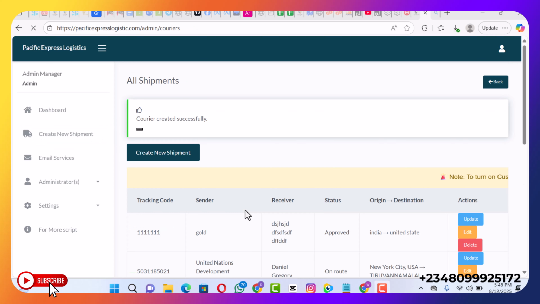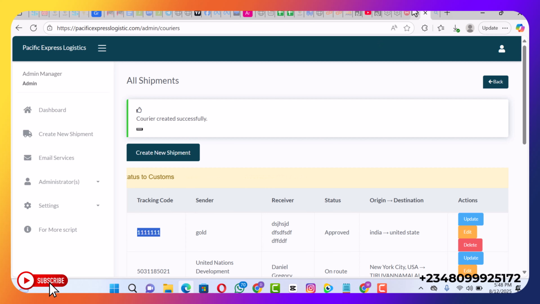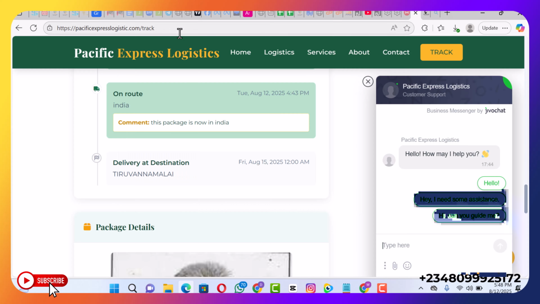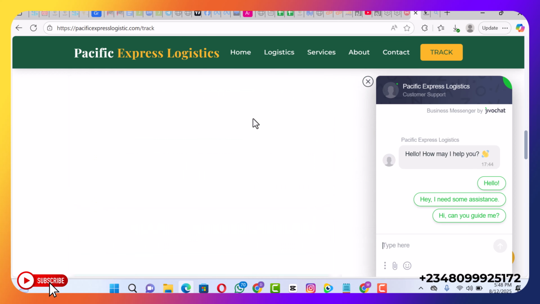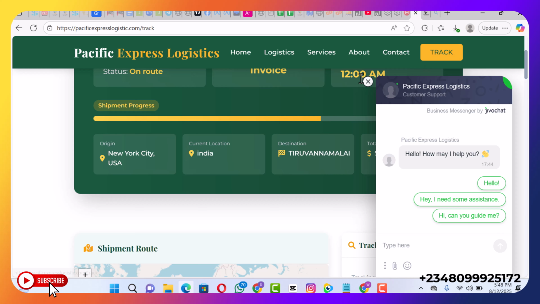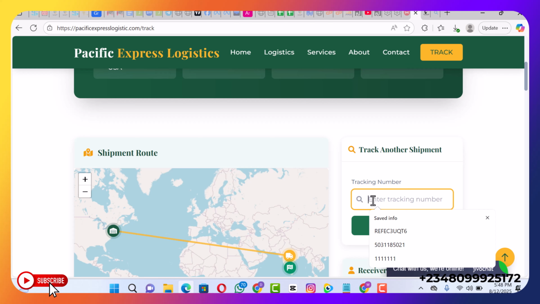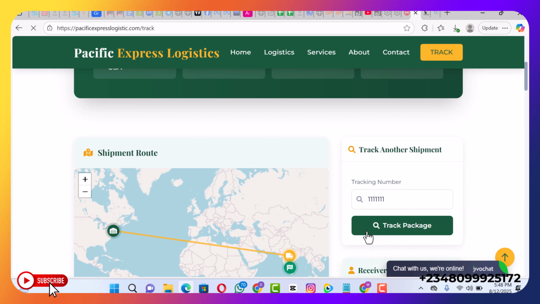So it says courier created successfully. So this is the details of what I just created. Let's just go ahead and track our package, right? Click on copy, and then I'll come over here and scroll up and click track to be able to put in my tracking number, or I can just come over here, scroll down, then paste, and then click track package.